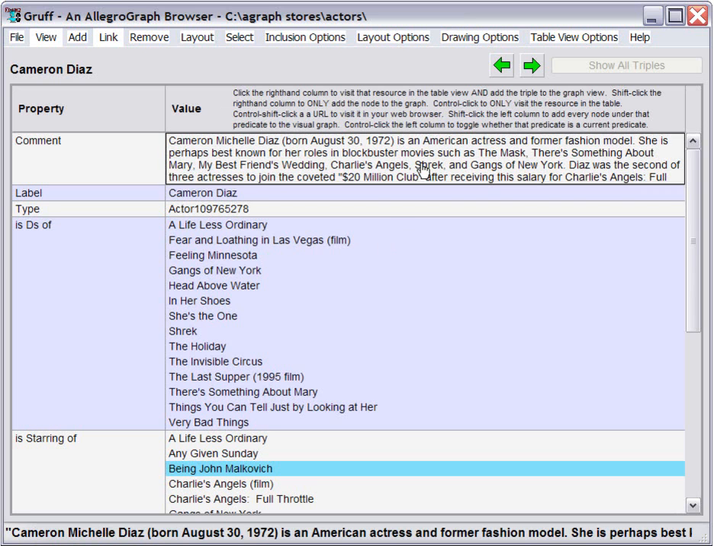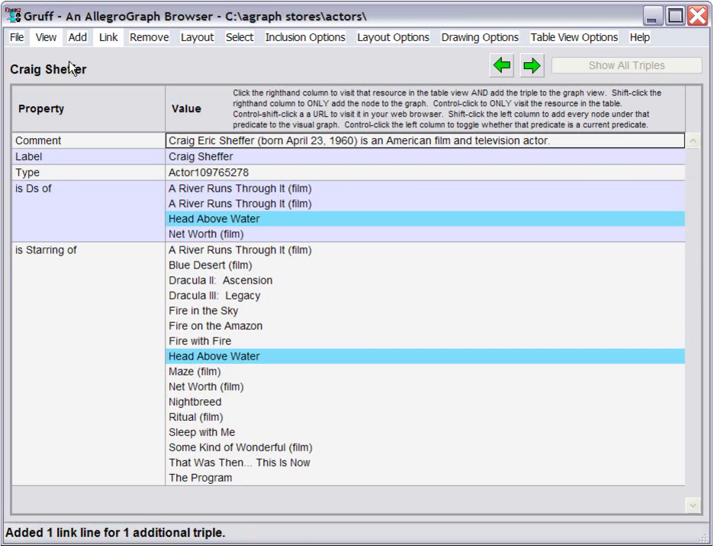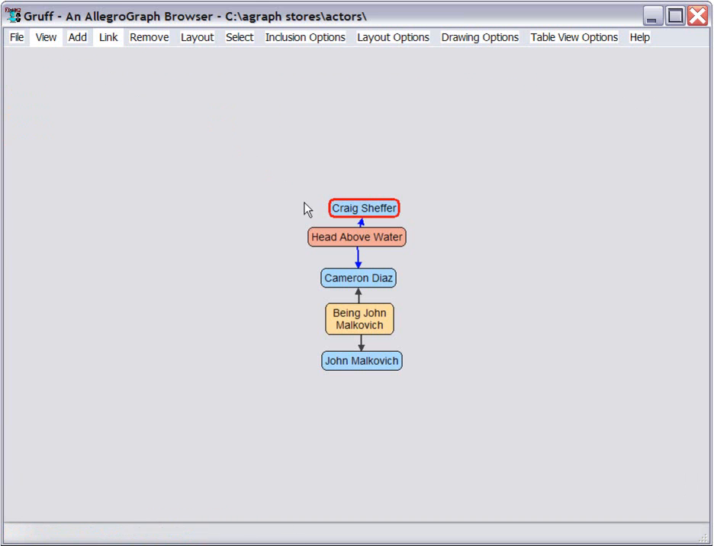If you simply left-click a linked object in the right-hand column of the table, it shows the table for that object as you might expect. But it also adds a node to the graph view for each object that you browse to in the table.